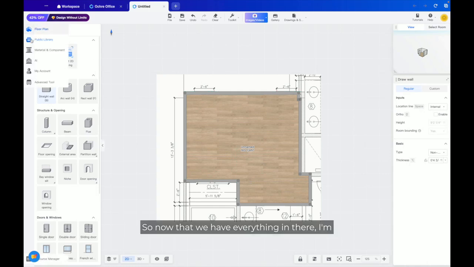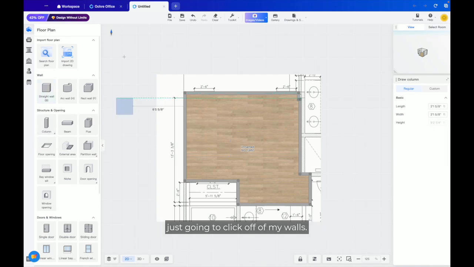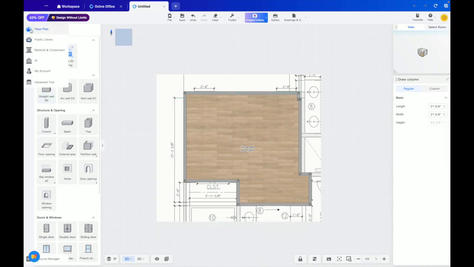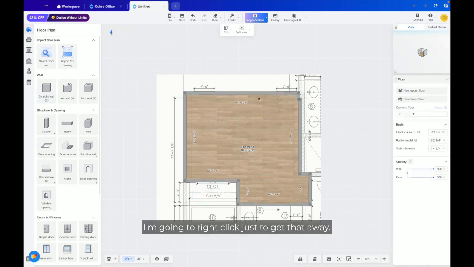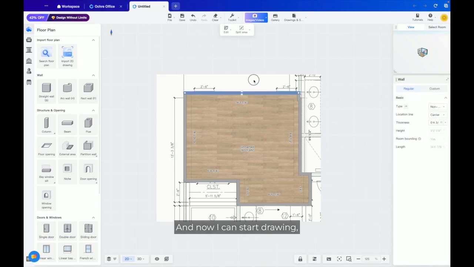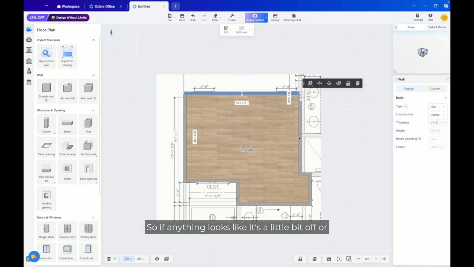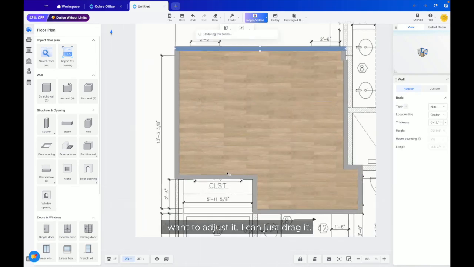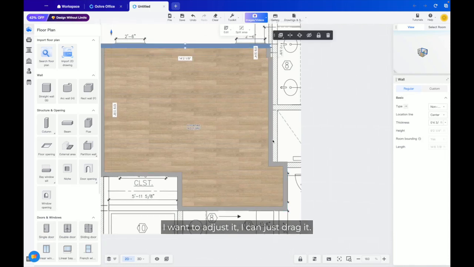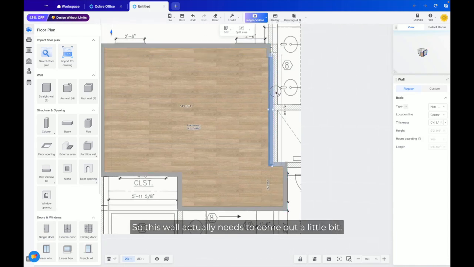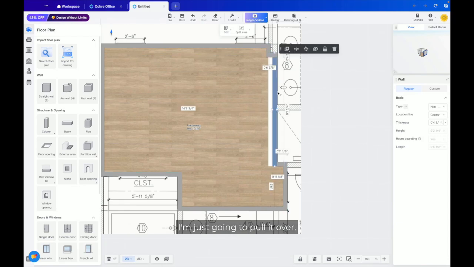So now that we have everything in there, I'm just going to click off of my walls. I'm going to right click just to get that away. And now I can start just dragging, which is great. So if anything looks like it's a little bit off or I want to adjust it, I can just drag it. So this wall actually needs to come out a little bit. I'm just going to pull it over. It's going to adjust the flooring for me. So this is just the start to our walls.